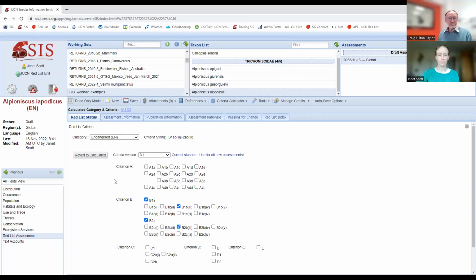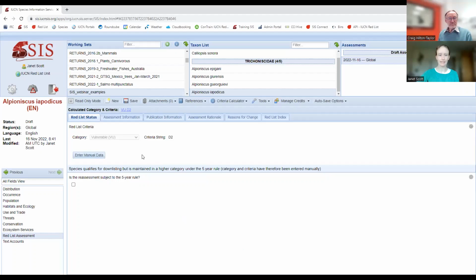For this reason, we recommend that you use the calculator, apart from in cases where you need to override the calculator, which you may need to do, particularly for cases where you might have a range and the criteria calculator has selected the lowest end for population or AOO, and you might think that somewhere on the higher end of the range is more likely. Also for least concern, for near threatened, for extinct, you need to do it manually.